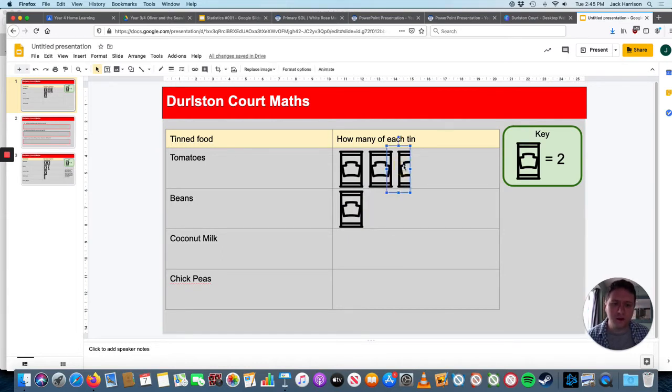So I'm now going to make another half. I'm going to Control C, Control V that image there. I'm going to drag it down, double click it, and just adjust the cropping tool to make half a tin there. Just check my answer. So I've got beans, I've got 1, 2 and 3.